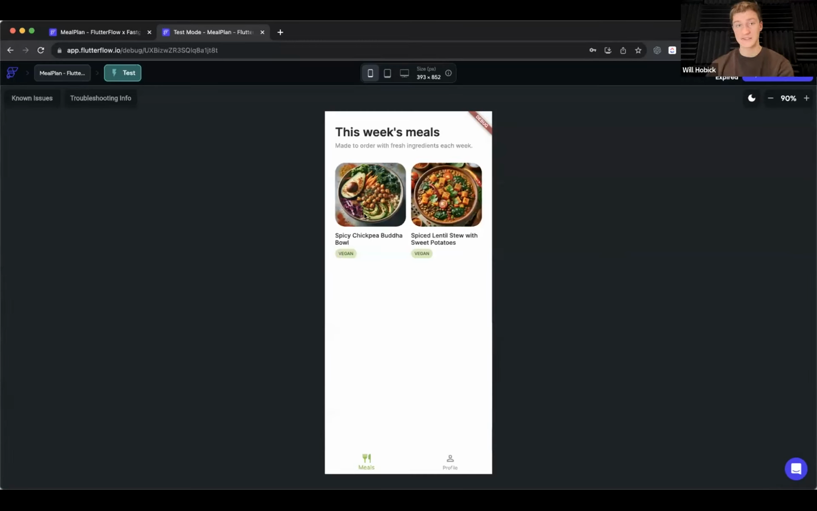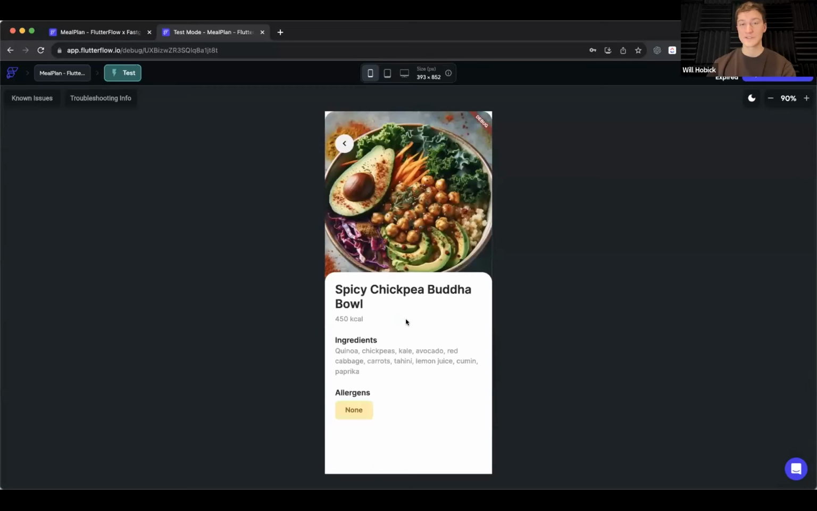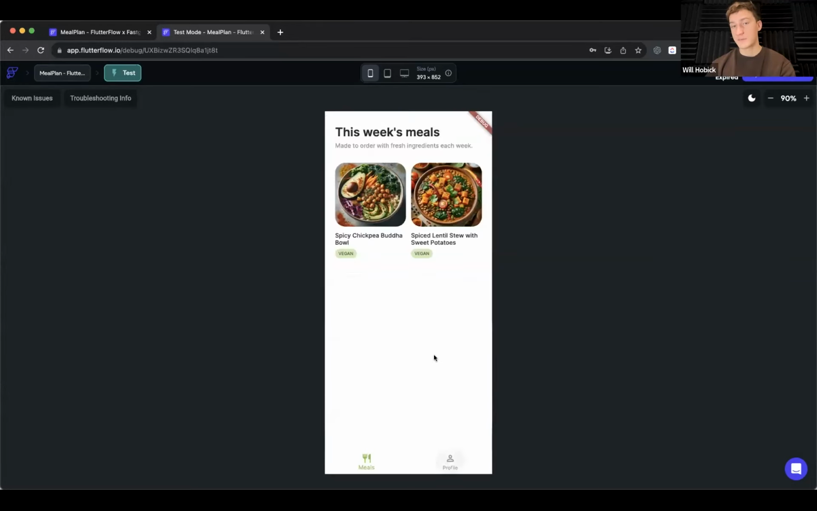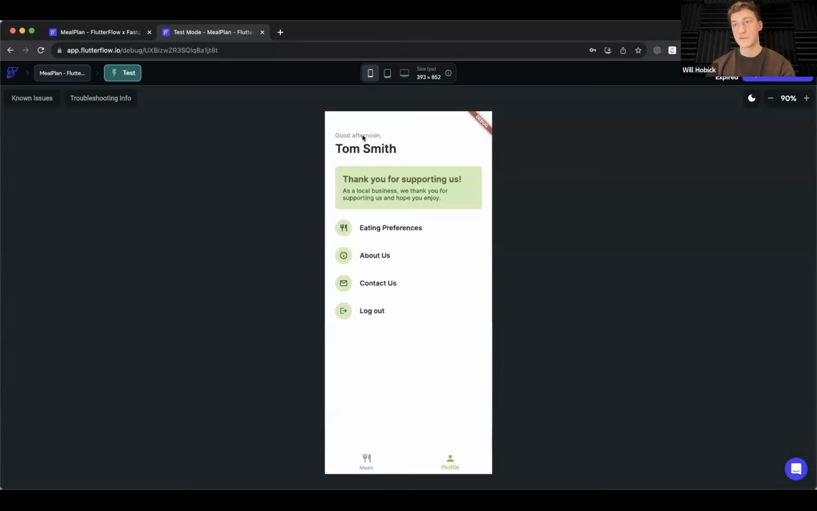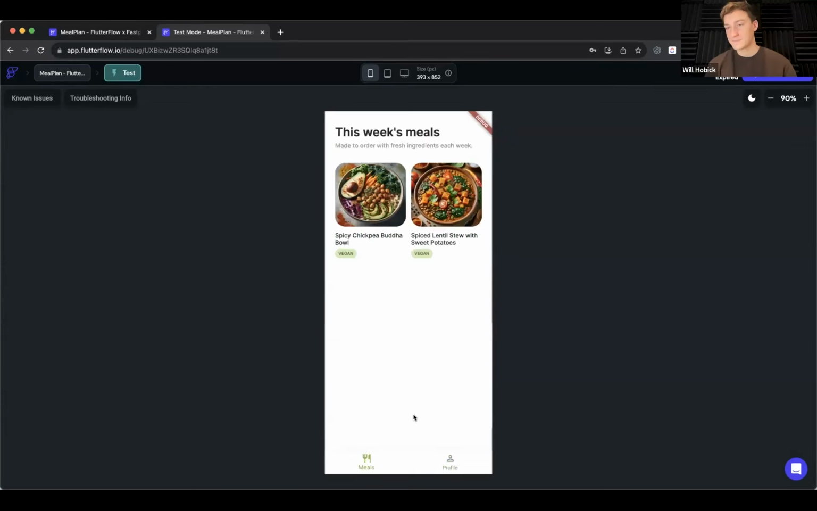So I could click into this, let's say the spicy chickpea Buddha bowl. Maybe we're interested in that. Looks pretty good. If we click on that, we can go into a details page to see the name, calories, ingredients, and allergens. Again, we could go back to the other page if we wanted to. And then we have a basic profile section too. So pulling in, good afternoon. It's 1 p.m. EST where I am. And then Tom Smith, which was the name. We could continue to set this up with eating preferences, about us info, and more there too.